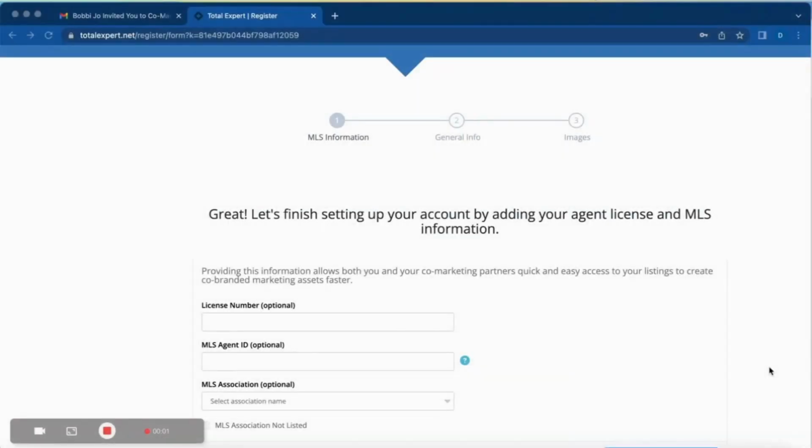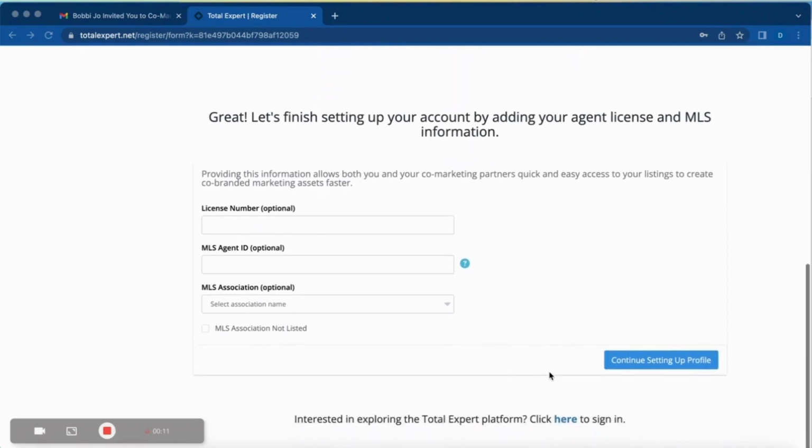Once you've finished creating your account, you're going to see that it's going to prompt you to finish setting up your account by adding in your agent license and MLS information. This is extremely important. And so what I'd recommend is, number one, making sure that you put that MLS agent ID number in there and your MLS association number. I know it says optional here. My key recommendation is to put in that MLS agent ID.